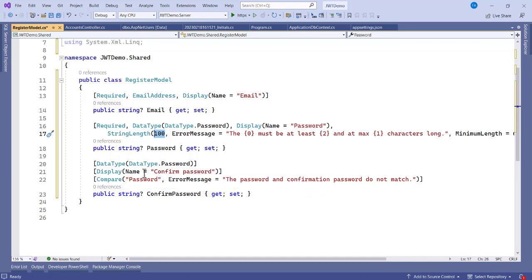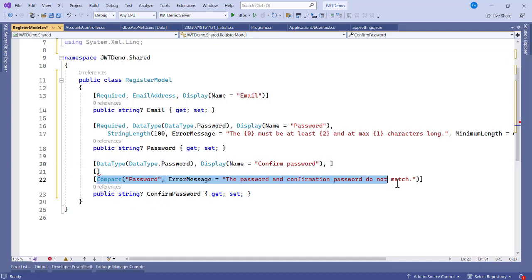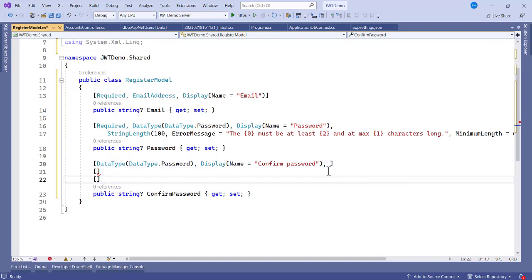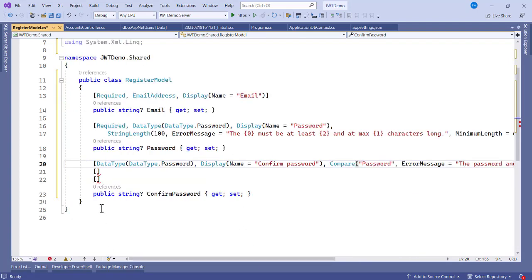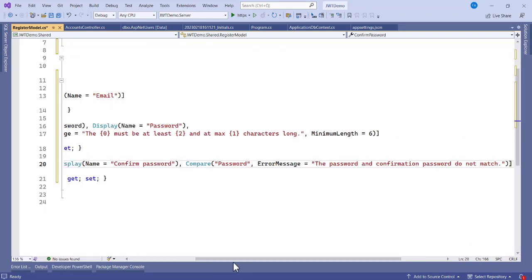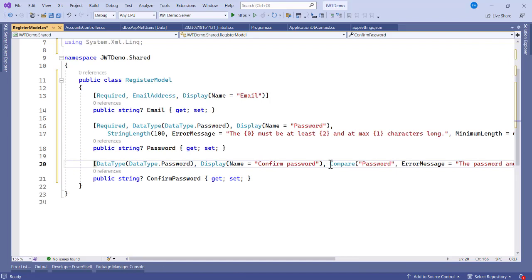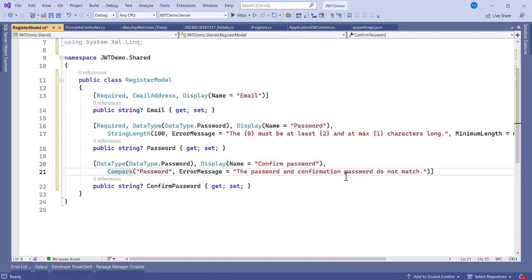Now confirm password, the data type is also the same as what? Password. And now this is a display name as confirm password, so we can cut this and paste this here. And this also compares, so we are comparing, because you know, compare password or confirm password, these two passwords must match, isn't it? So you can now take this off, and you can bring this to the next line. So yeah, so we have this and everything is working now.